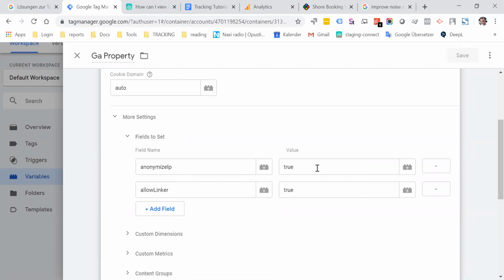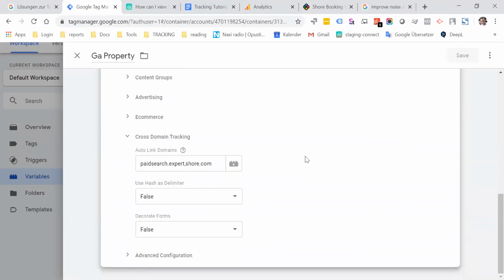Of course, we're dealing with anonymized data here. The allow linker field needs to be set also to true. This is important for cross-domain tracking. And talking about cross-domain tracking, you have a field below called cross-domain tracking. And here you need to enter your website, of course, not mine, comma, shore.com, because that's where the booking widget is hosted.